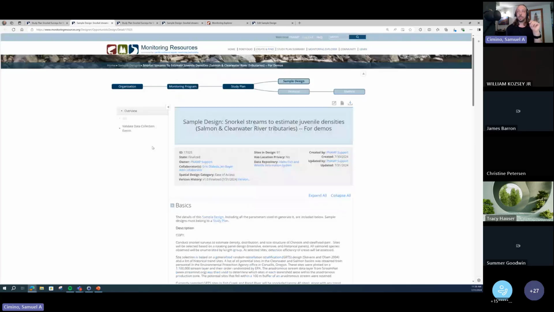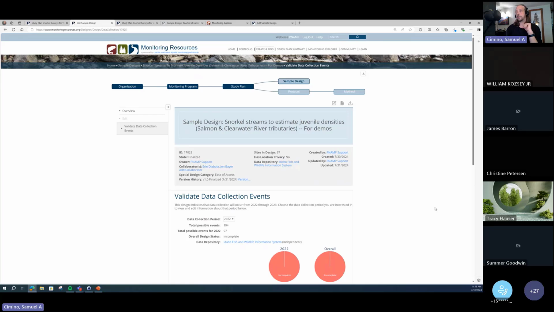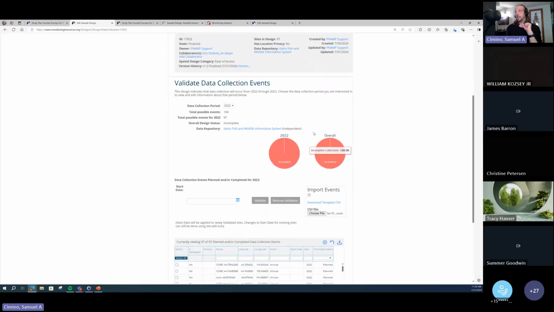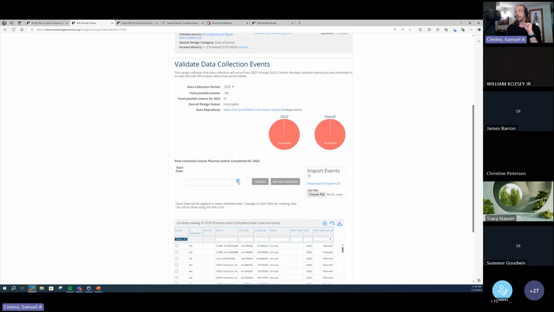The one thing I wanted to show you all, in addition to everything else, is this new validation of data collection events. So once they've gone out into the field, as long as they have a finalized sample design, they can return to their sample design, click on this validate data collection events, and then they can choose what year they want to validate. They select the day that they started. So I can type in 6/1/22.